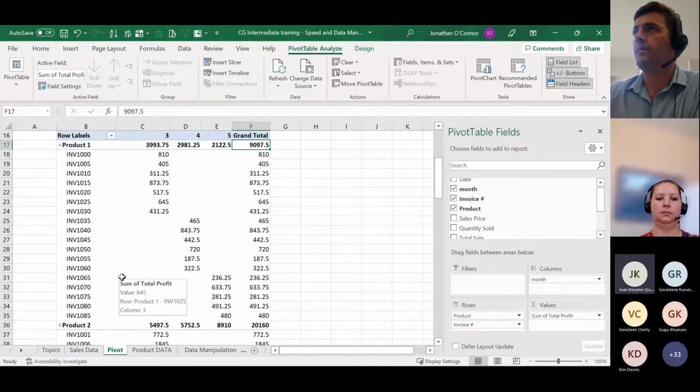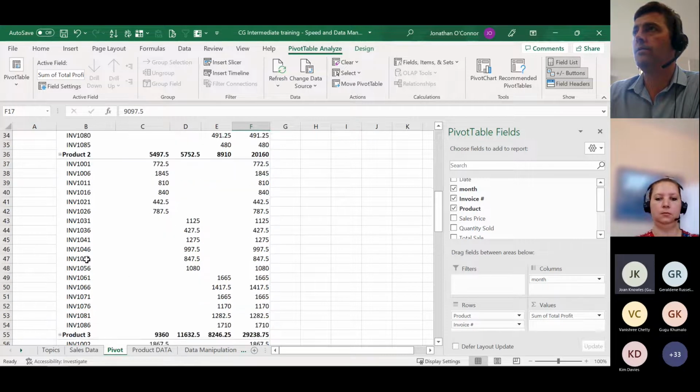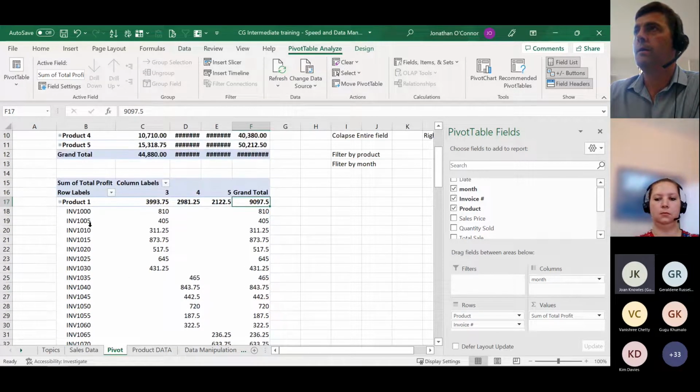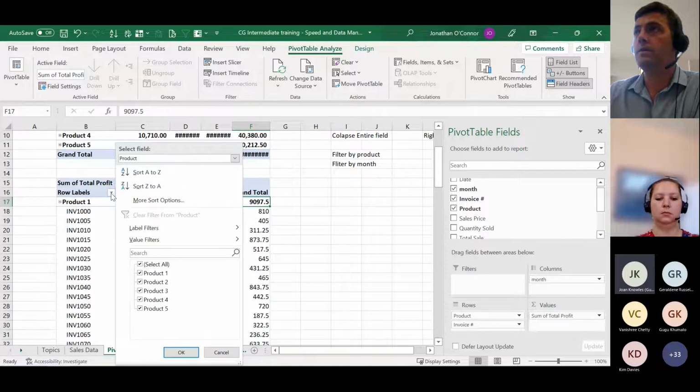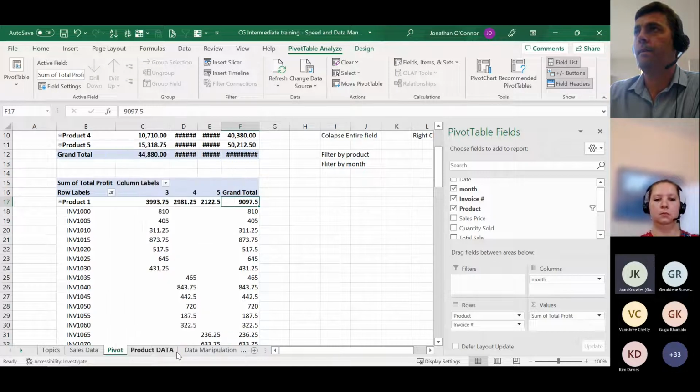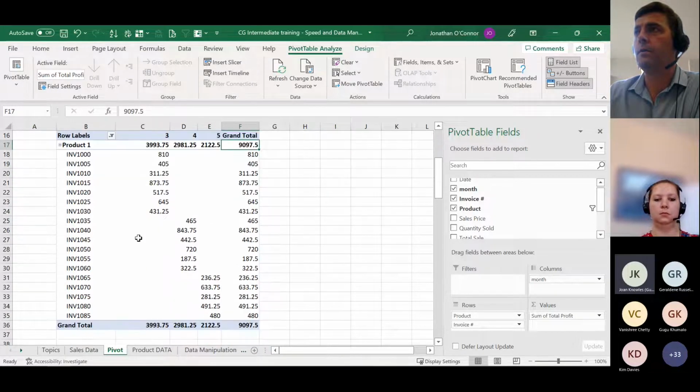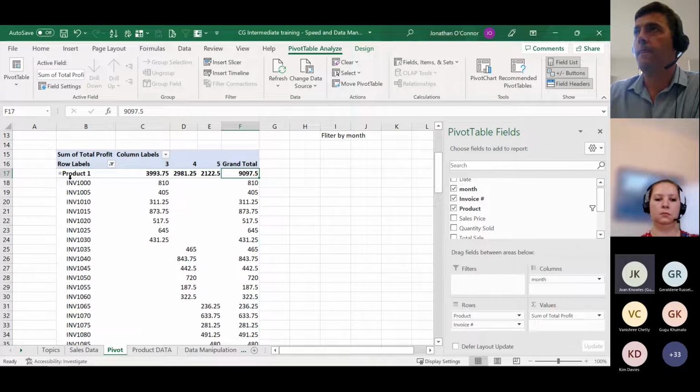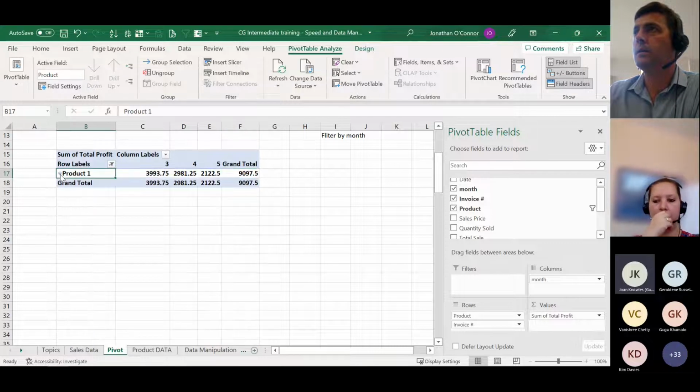Okay, now I only want to see product one. So here there's a filter within the pivot table. I can click on the drop down and I only want to see product one. And then there's my information only for product one. Now, I don't want to see all this invoice detail, so I'm going to collapse it. On the left there's a little minus and a plus. So I click on that and then that will collapse it.